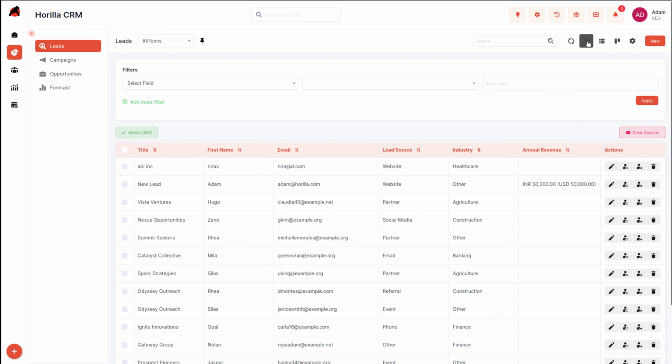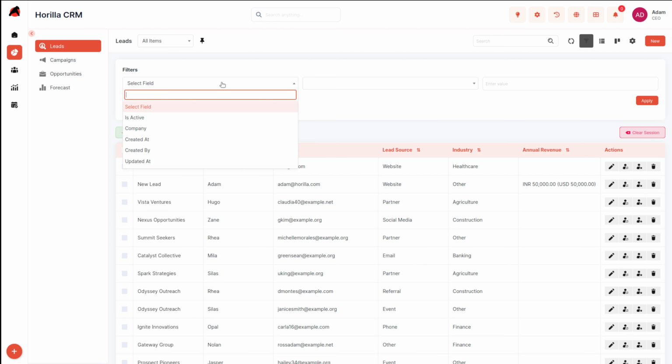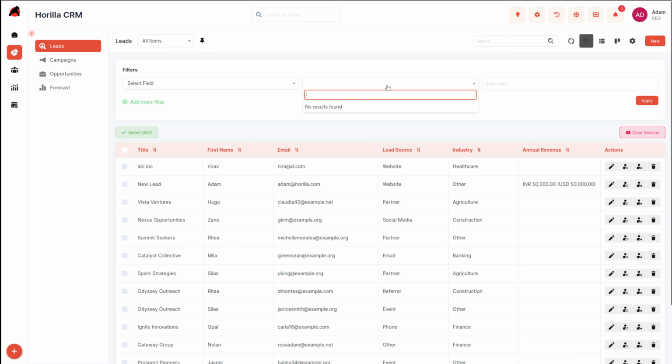So here you have the filter button. So if you click on that, you can see the filters. You can select it. And you can set a filter over here. Like you can select the active ones, the company, created at, created by, or even updated at. Other than that, you have the lead owner based on the name, email, the lead source, all based on all these fields, you can actually filter your leads. And here you can specify the filters. You can enter the value.